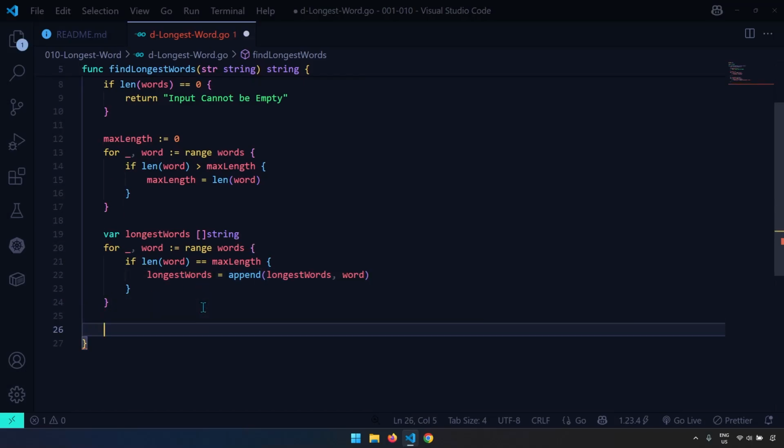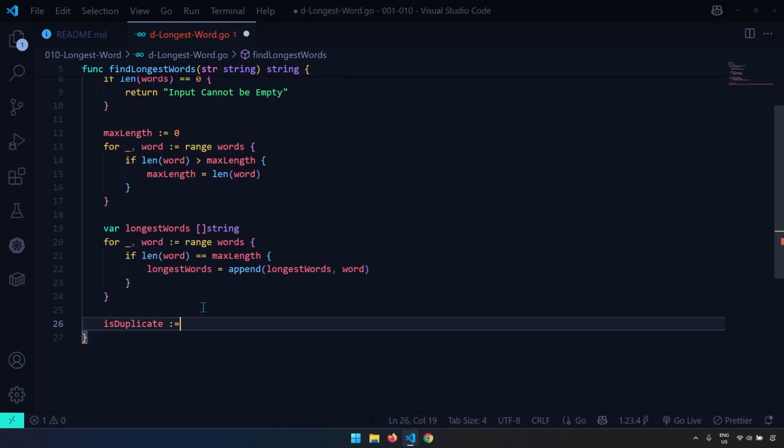Now that we have put everything in there, what we need to do is check for duplicates. Unfortunately, in Go, we don't have sets, so we need to manually track duplicates. One way would be with a map. So I'm going to create a variable and call it duplicate, just to make sure it resembles what we did in JavaScript, in TypeScript.